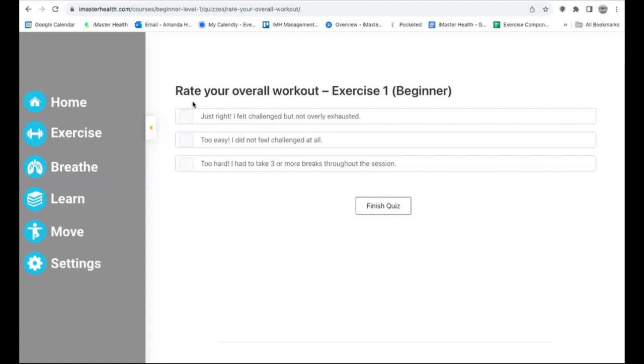You're going to press complete after you finish the workout. And then we just want to know how you felt during that exercise session. Was it just right? Was it too easy or was it too hard? The reason why we ask you to fill this out is that we record your responses and we change your exercise level and category depending on these responses.